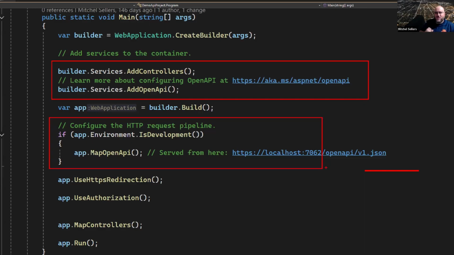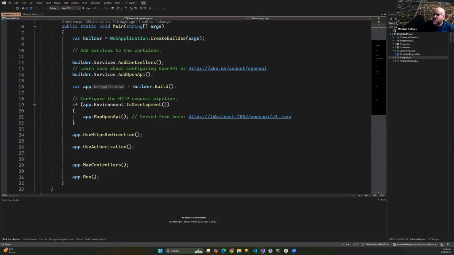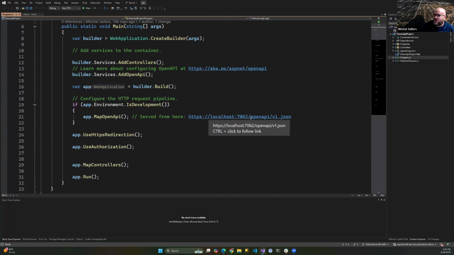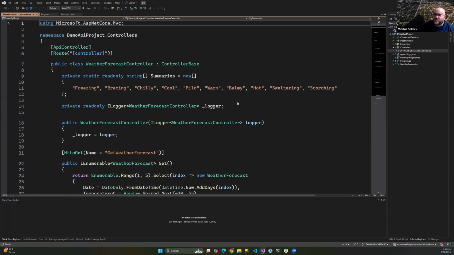Everything's working great. You work on your local machine. All of the documentation is visible. You publish it out to your QA environment, and then nobody can access your documentation because people just very easily glaze over the fact that they copied in the, hey, this is a development environment. Okay, so now out of the box, we have MapOpenApi, which is going to serve up our OpenAPI documentation with a specific URL.